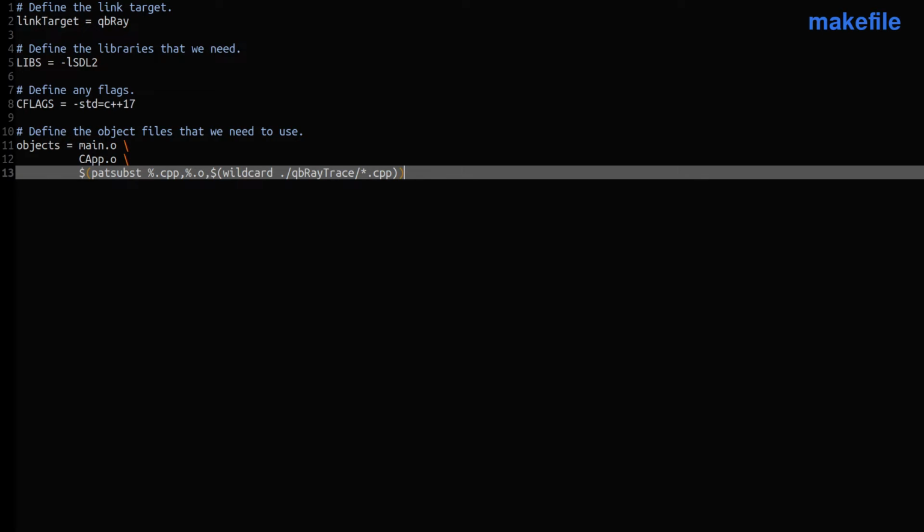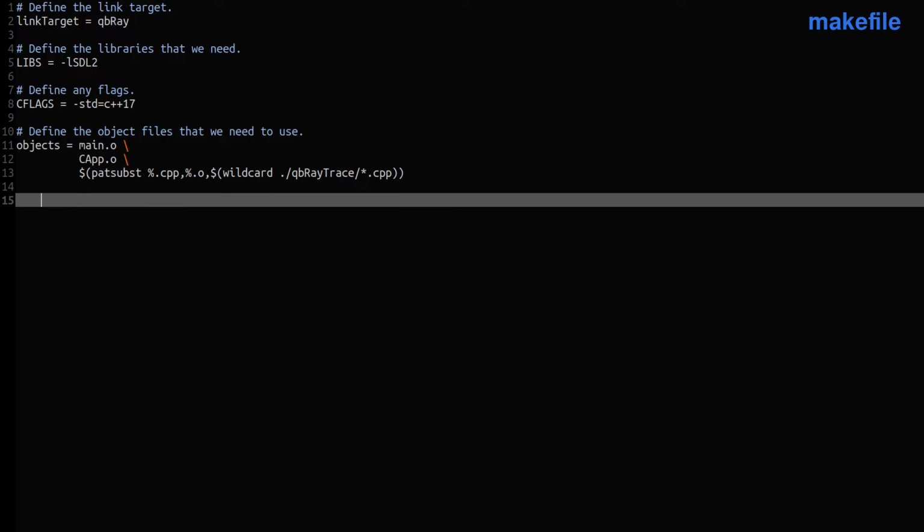So what that's going to do is scan through the qbraytrace directory, finding any files with a .cpp extension, which it then detects here, and it will substitute anything with .cpp to .o. So it will create entries in the objects variable similar to the ones we created by hand, but the difference being it will do it automatically, which is pretty cool.